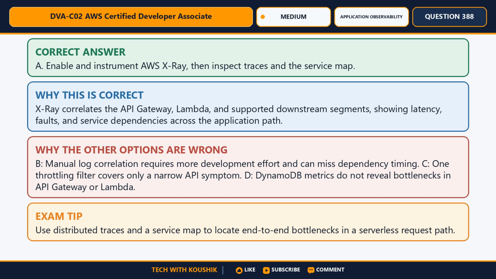B, manual log correlation requires more development effort and can miss dependency timing. C, one throttling filter covers only a narrow API symptom. D, DynamoDB metrics do not reveal bottlenecks in API Gateway or Lambda. Exam tip: Use distributed traces and a service map to locate end-to-end bottlenecks in a serverless request path.